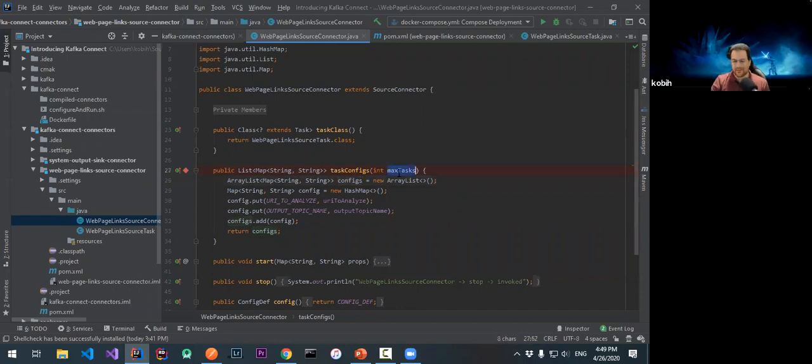Let's say that you have a max tasks of 10, but you make sure in your code that you do not provide more than 5 configs. Then you will never get to the degree of 10 tasks. You will get at max to 5. We'll see it when we run the samples. So here I'm creating configurations, one map per task, and adding it to the result of the task configs method, which the connector provides to the worker. So the worker knows through the connector how many tasks he needs to deploy in the worker group.